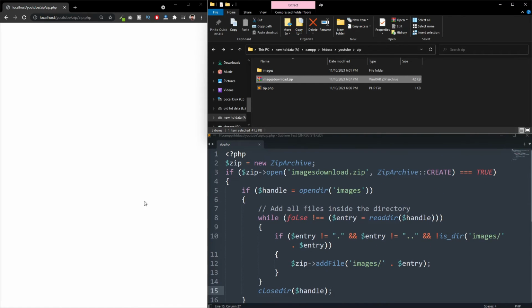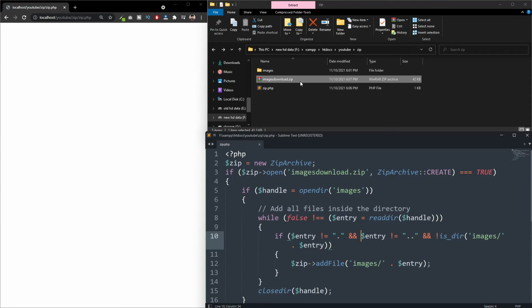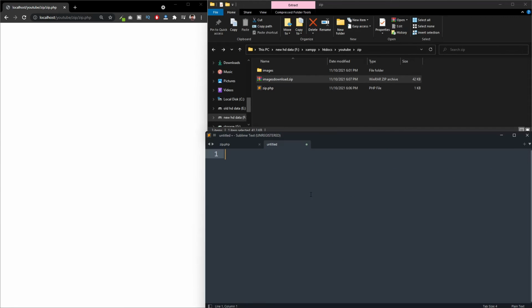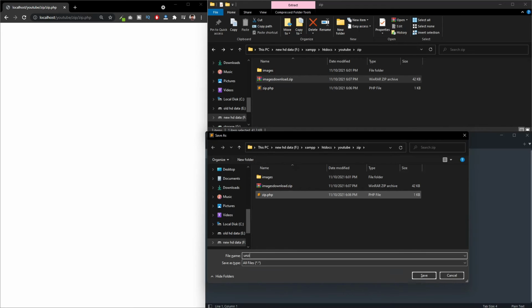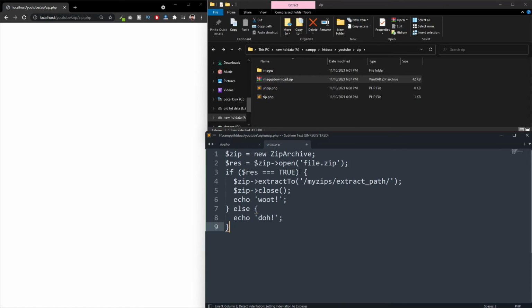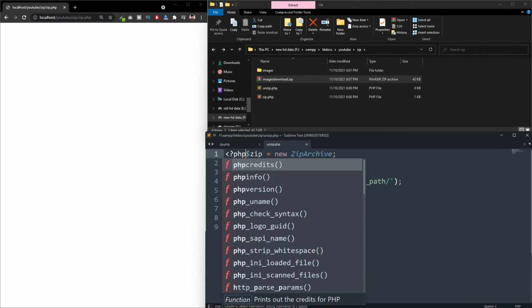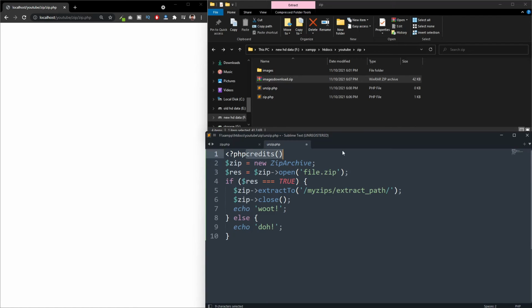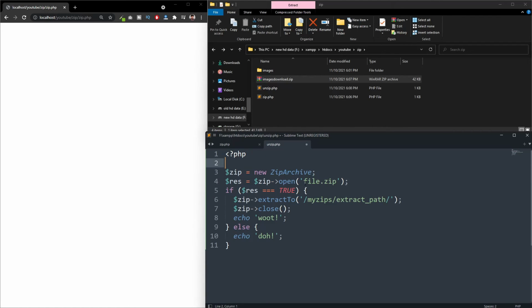Okay, so next we have to unzip this zip file. So I am creating another file called unzip.php and I am copying and pasting my unzip code. Sorry about that. So now we have to define the zip file path right here. We have to define our zip file name here and save it, and you have to specify the extract folder, so where you want to extract it.